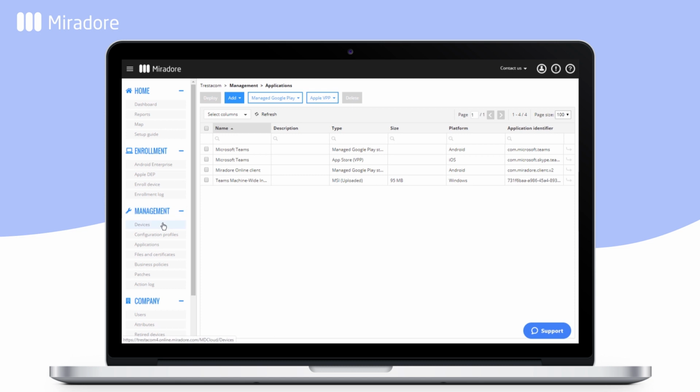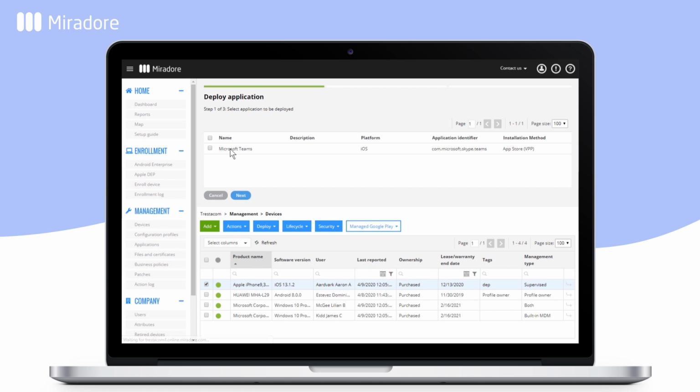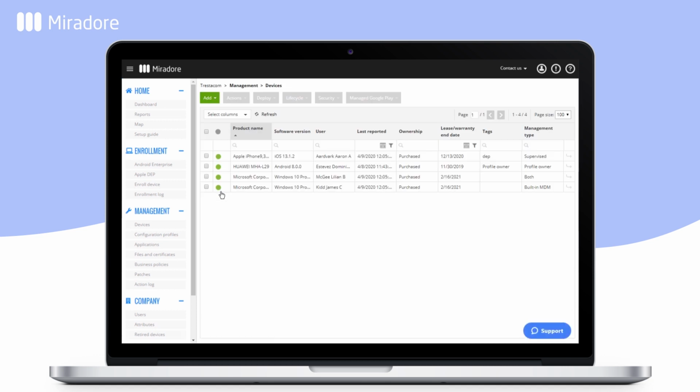We can also use the devices view. So, select the devices we want. Use the deploy application tool. Select Teams, deploy, and that's it. We immediately see Teams installed on the iPhone here.